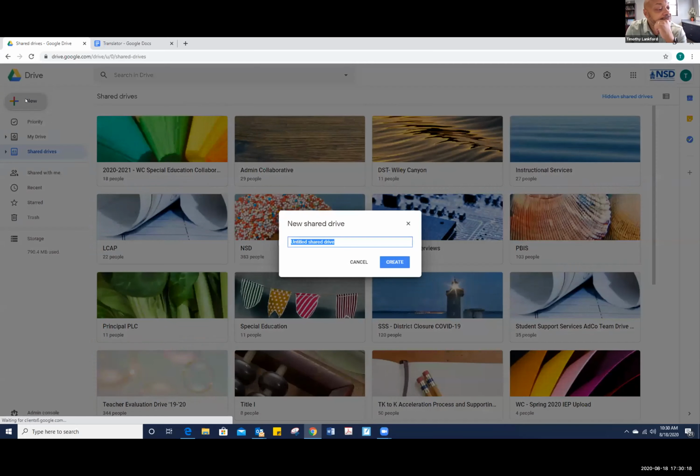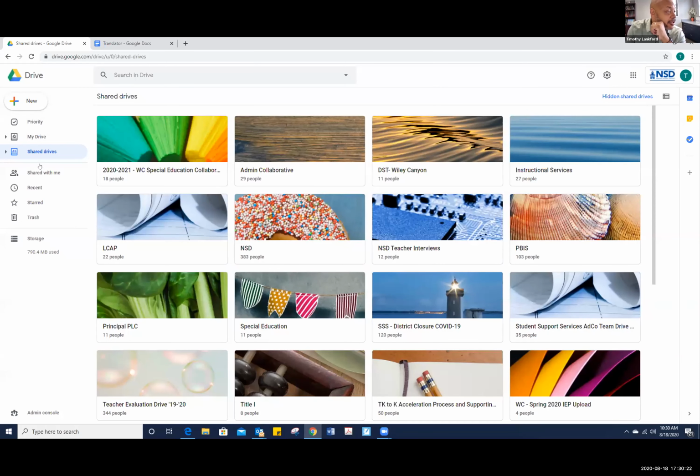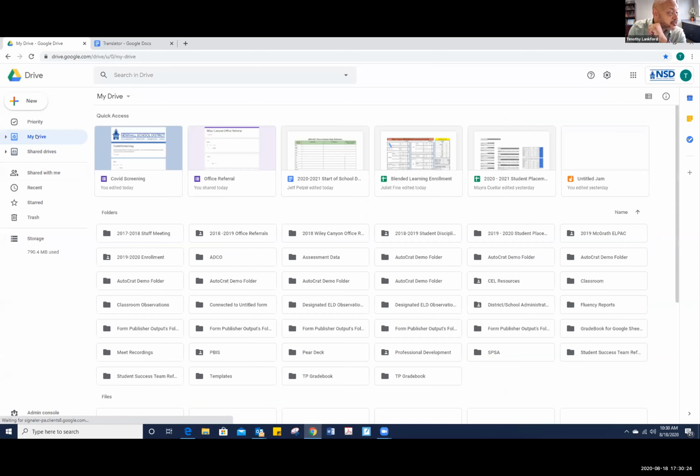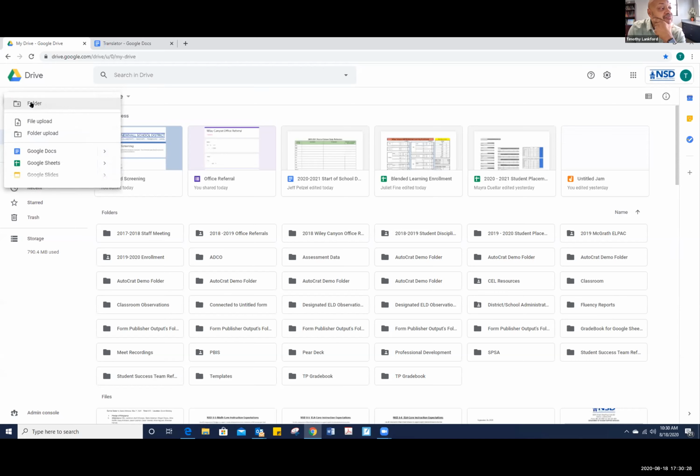So if you go to New, I'm sorry, let me go back up. Go back to My Drive here. When you click New, you see the difference. I was on Shared Drive before. Go to My Drive, click New, and then you have the options here: uploading a file, or uploading a folder.